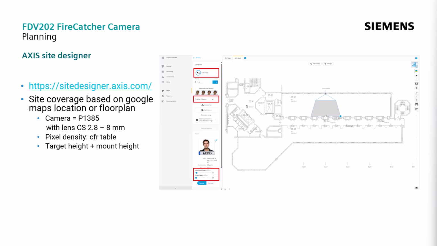The Axis Site Designer can be found on the following link: sitedesigner.axis.com, or scan the QR code. This application is a useful tool to plan the correct coverage of your site with FDV202 FireCatcher cameras. The site coverage is either based on Google Maps or on your own floor plans.